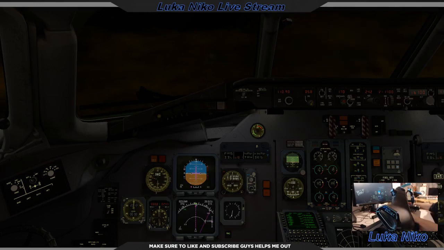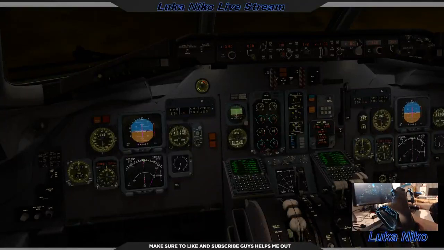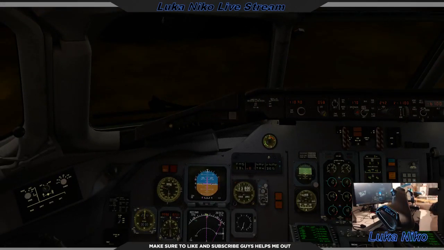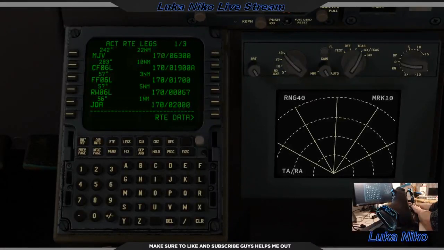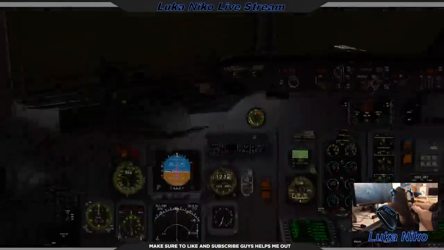200 knots, flaps 5. Oh, sorry, it's flaps standard. Okay, the constraint altitude at about 1,900 feet on CF06 left, and MJV is calculated 6,300 feet.